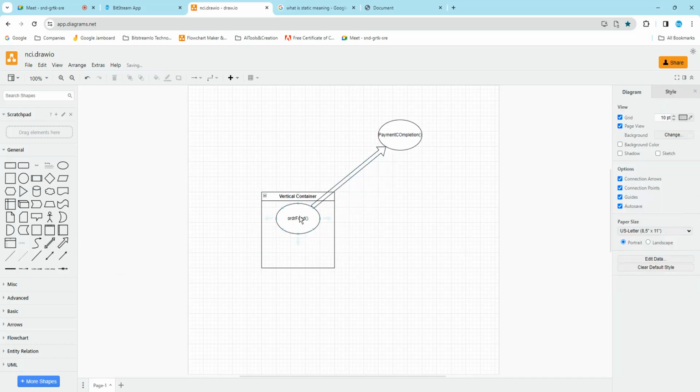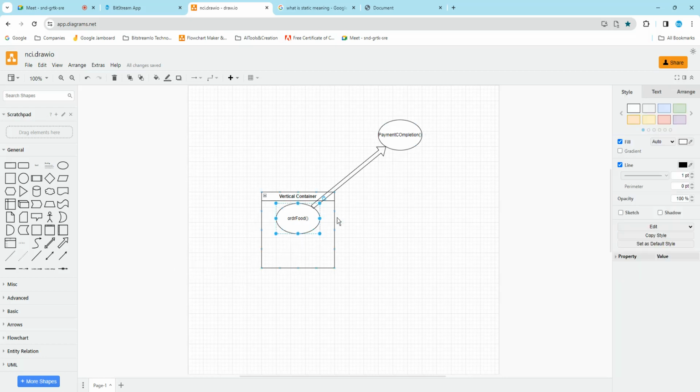Once the order food is completed, then it is going for the payment completion method. So this is called a callback function. So you are going to order food, so that order food is calling an order food method or a function. Internally the order food function is going to call the payment completion. Then the third one is what?